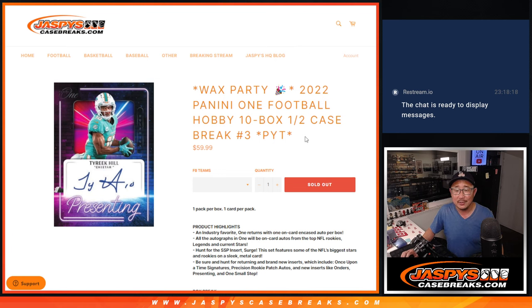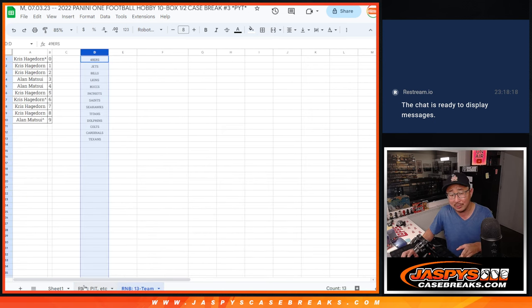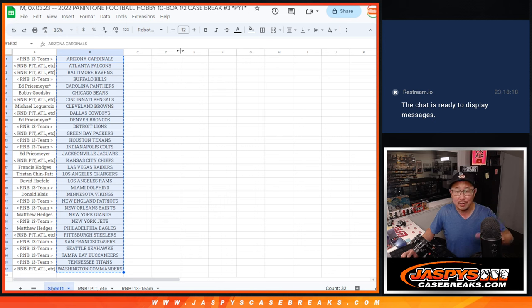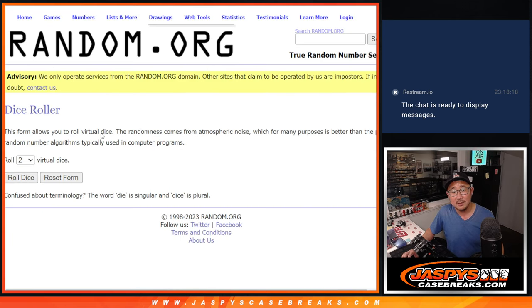So this is the wax party invite randomizer for Panini One Football Pick Your Team 3. We're going to randomize the teams. If they end up on a random number block team, which it most likely will, then I'll randomize the names on the random number block list, and the name on top there will officially win the wax party invite. So let's gather all the teams. New dice, new list. Let's roll it.